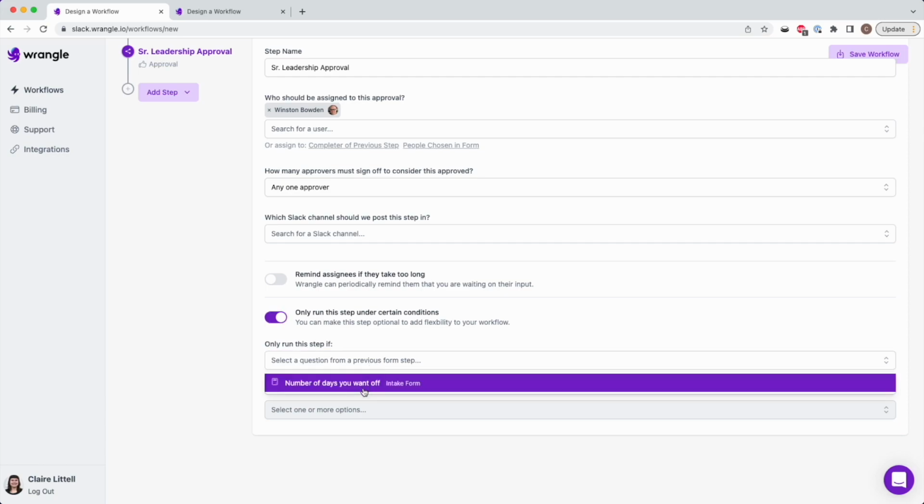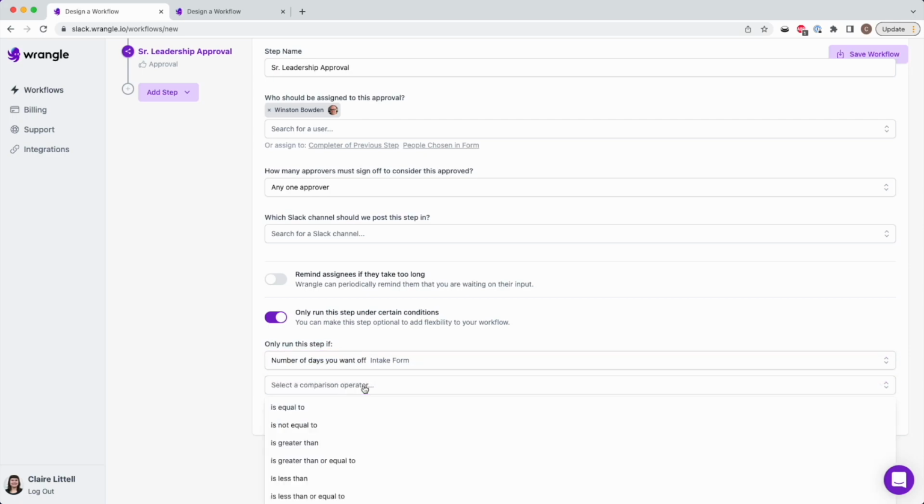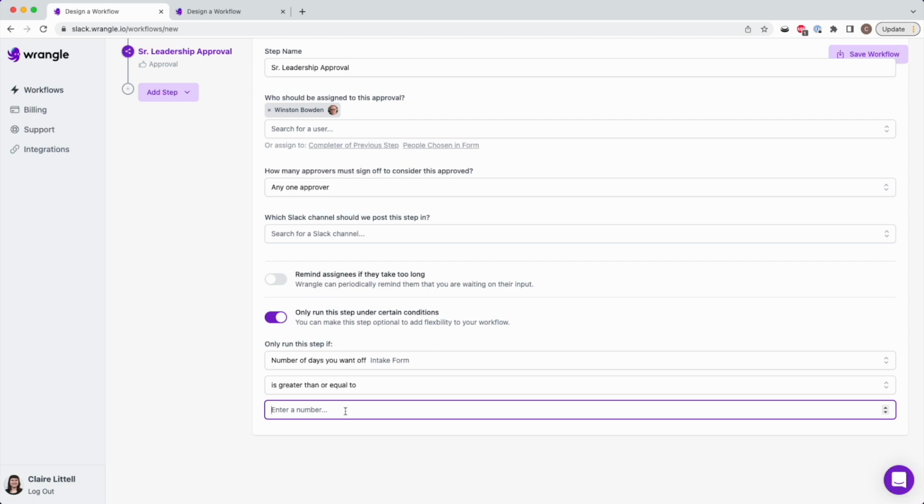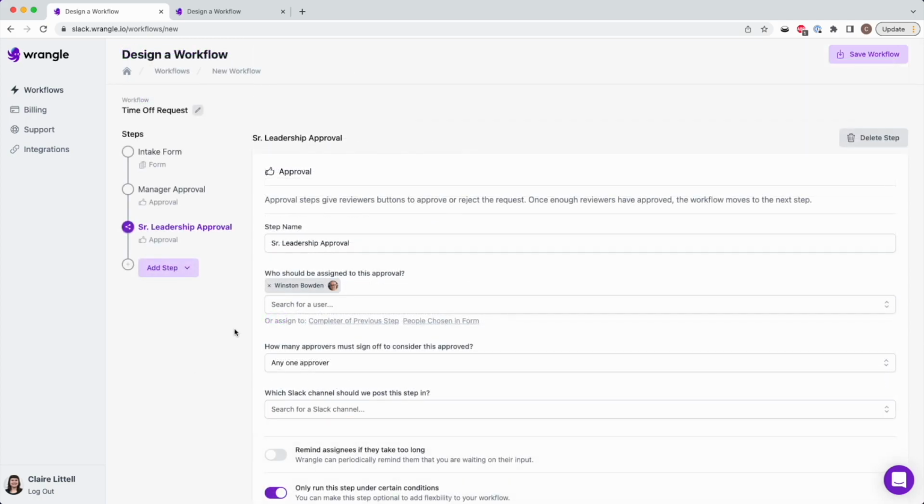And now we have that number of days you want off intake form question. So if the number of days you want off is greater than or equal to 5, that is when we will run this approval step. If it is for 4 or fewer days, Winston will never see the request. We will just send it to the manager and do it that way.